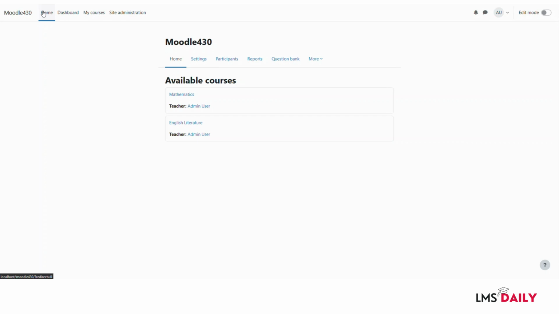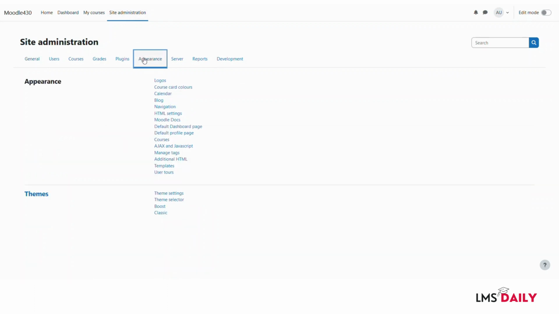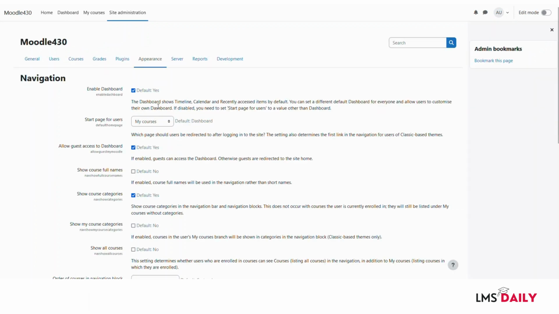In order to do that, you need to log into your Moodle site as an admin and then go to the site admin page here. And then go to the appearance section and go to the navigation page. So here you can see the second setting, which is mentioned as start page for users. By default, it is set to my courses. However, you can change it to dashboard or go to the home page or to the user preferences page.